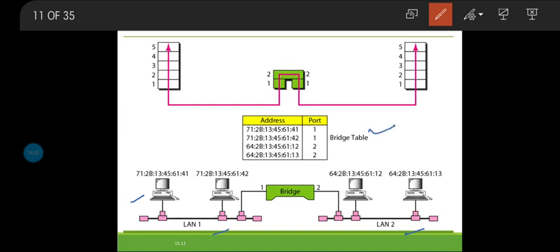Now looking at the bridge table, we notice 71 2B 13 45 61 41 has to leave through port 1 because it is connected to LAN 1. Then we have another one, 64 2B 13 45 61 12, which is connected to LAN 2. So any data which has to pass through has to travel in the other direction.